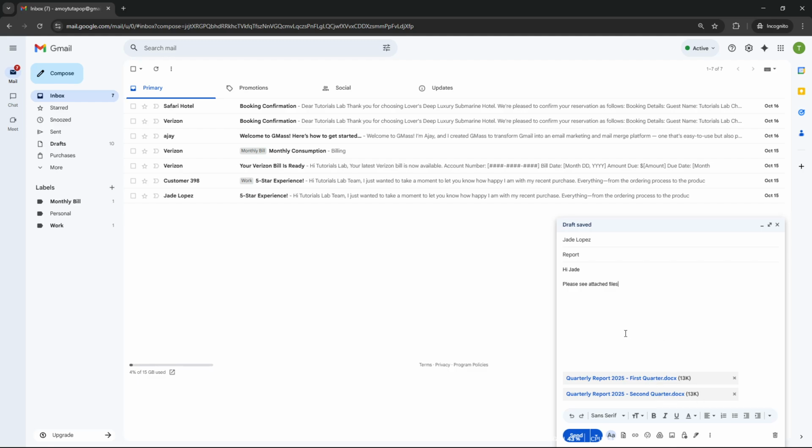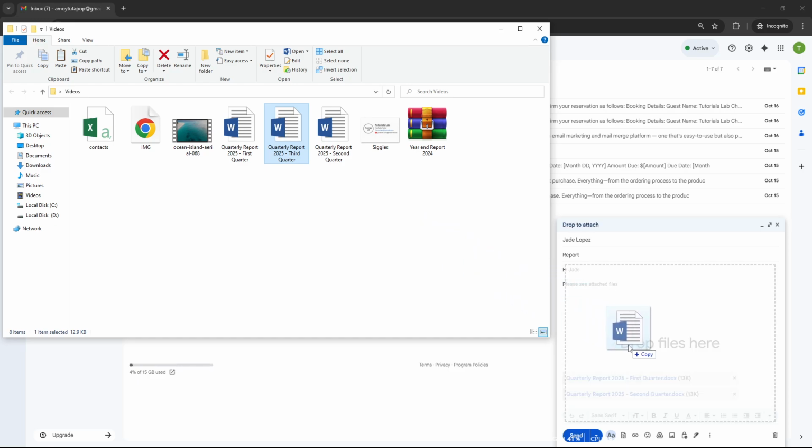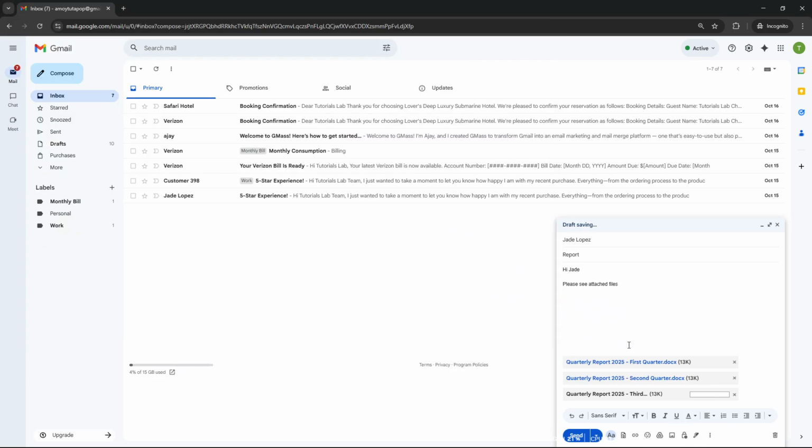There's also a quicker method for attaching files. Open the folder on your computer where your file is located, then simply drag and drop it directly into the Gmail Compose window. This method works seamlessly and saves you a few clicks, especially when you can see both windows at once. Once all your files are attached and you've reviewed your message, click the Send button.